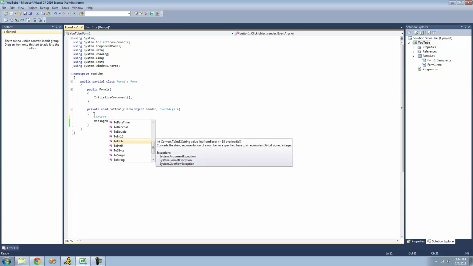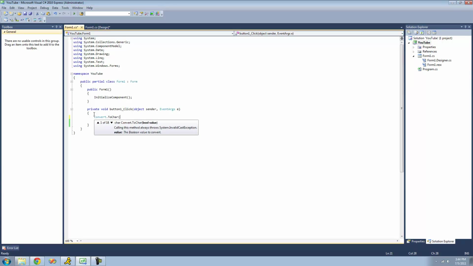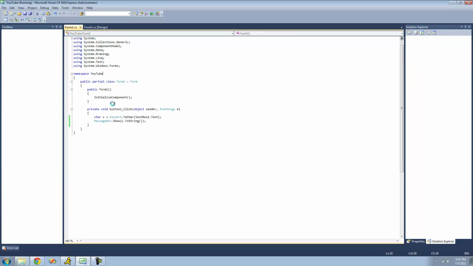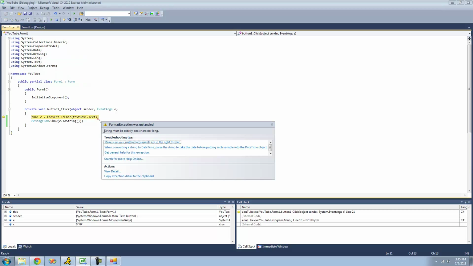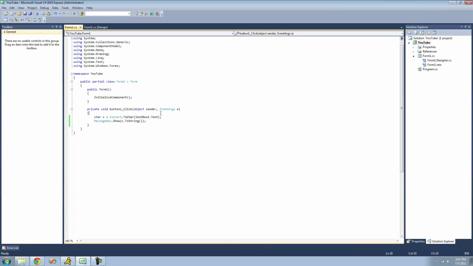You can convert pretty much anything into anything, like convert to character. Like if we wanted to do whatever character is in textbox1.text. Now we just want to display this character in a message box. We can do that. Type in like F right here. Yep. Try to type in like a string, we're probably going to get an error. Yep, string must be exactly 1 character long, and it wasn't. It was, I don't know, like 5 or 6.